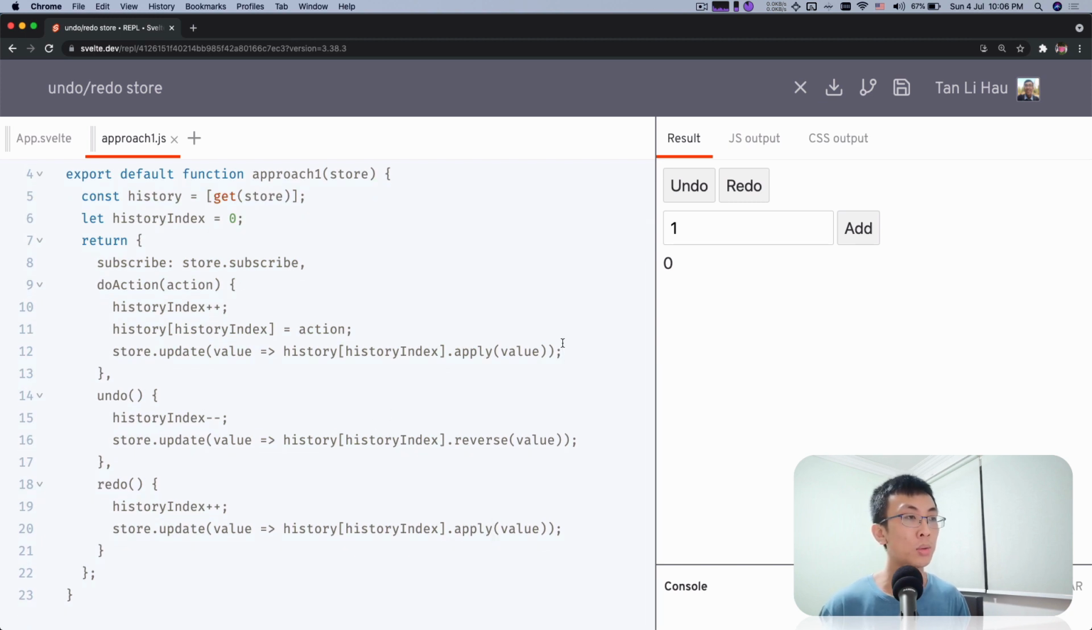Of course, there's one thing we need to take care of here, right? When you undo a few times, and then you want to make a new change, you actually want to discard the rest of the undone actions. You can't do a redo anymore, right? You want to remove all the undone actions. Right, so that is what we need to implement. But before that, let's just try this out first.